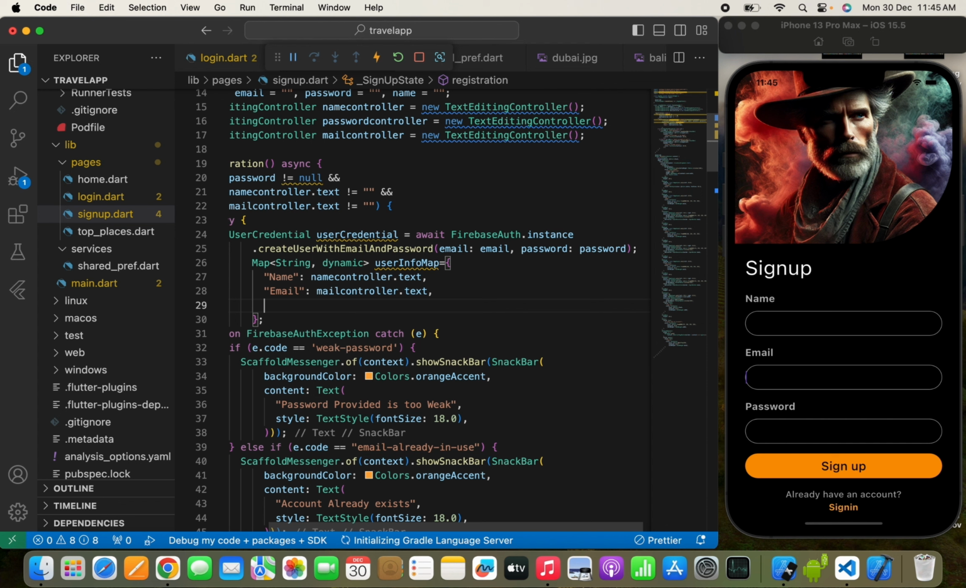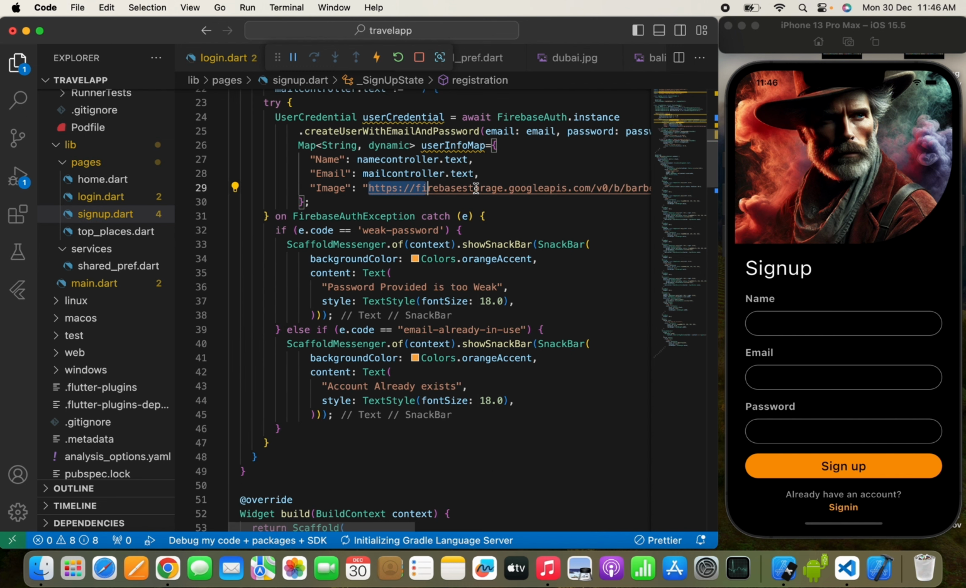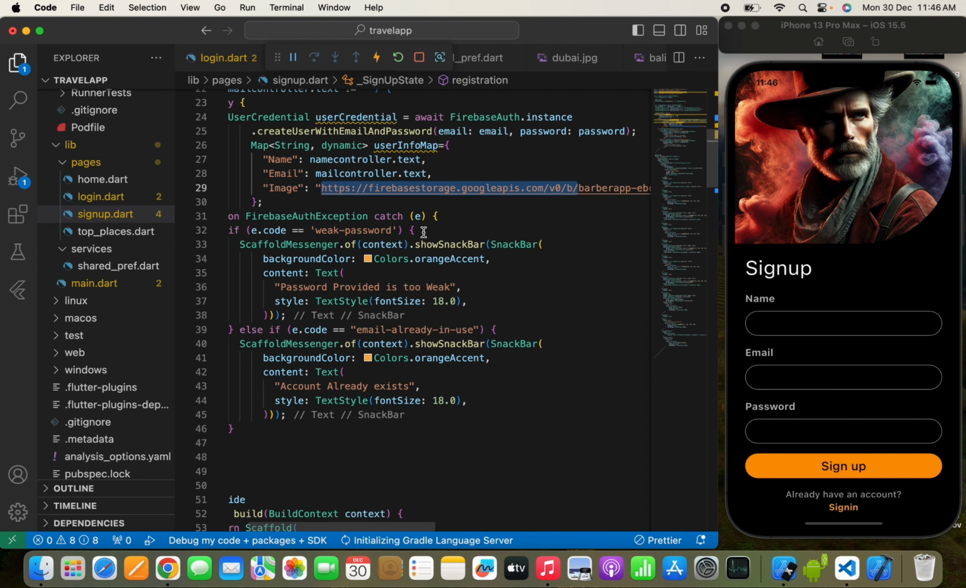Now we need to get one image of a user so that I can show the image over there. The image that I'm going to use over here is a random image link. So this is the image link that we will pass on the image.